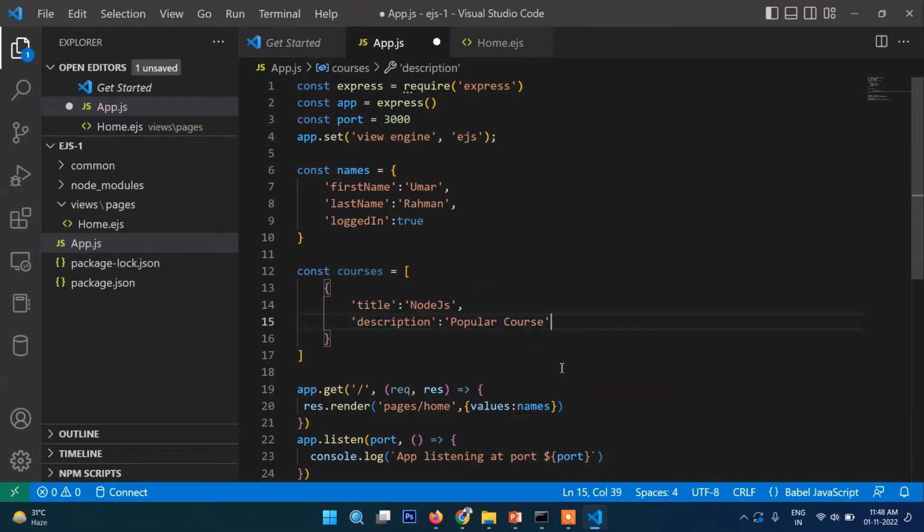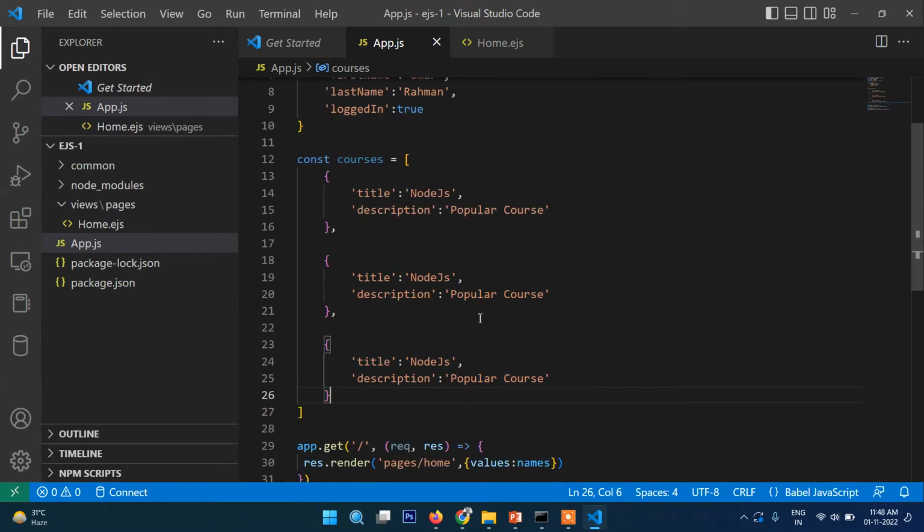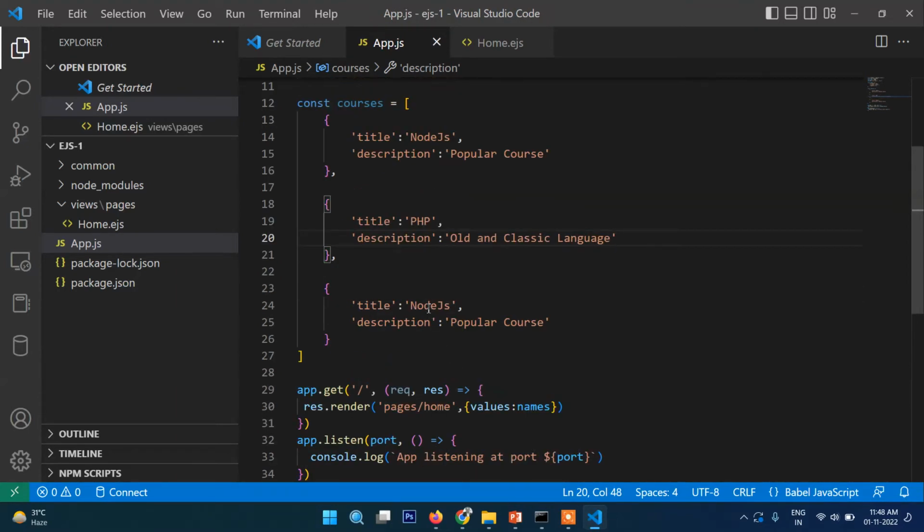Once again, let's write another one. So we are writing three names here. Title will be PHP, old and classic language, here Java, right? So we have three objects.